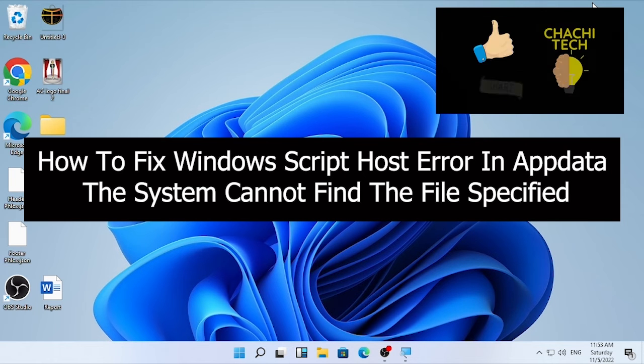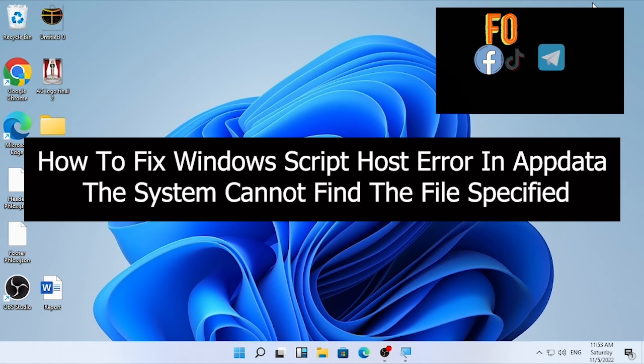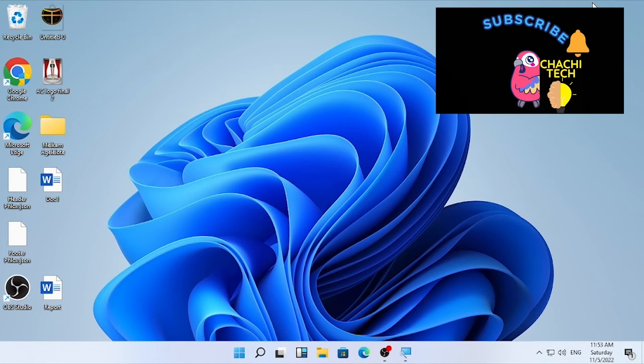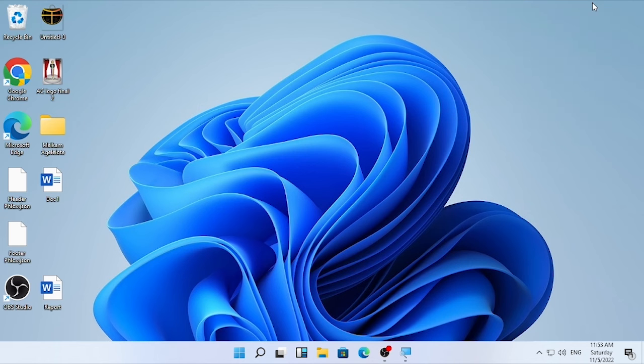Today's tutorial is about how to fix the Windows Script Host error in AppData, which says the system cannot find the file specified. If you are seeing this kind of error on your computer, you are in the right place to solve your problem. To solve it, we have to download a file and run it in order to fix the error.